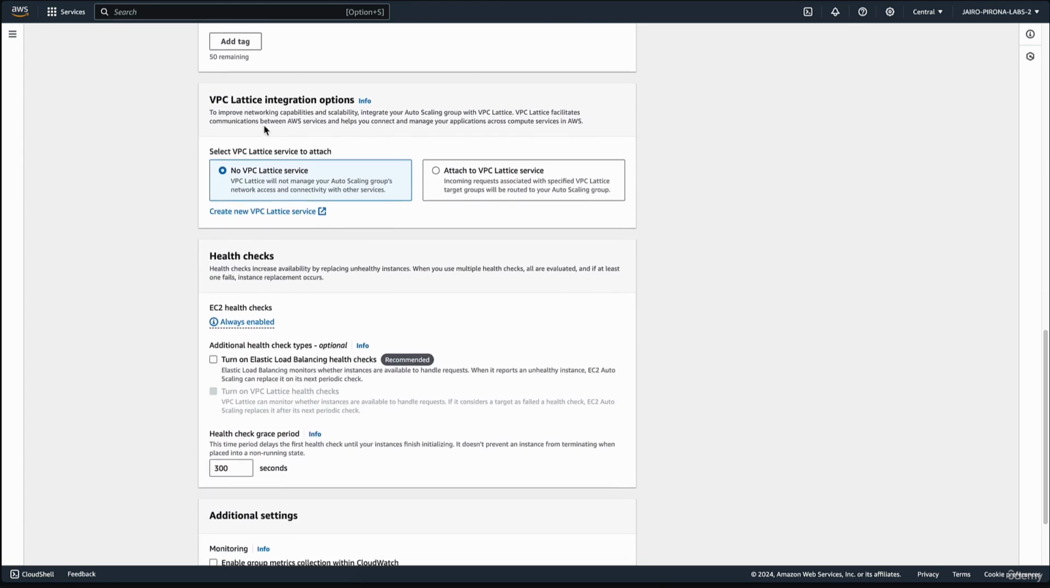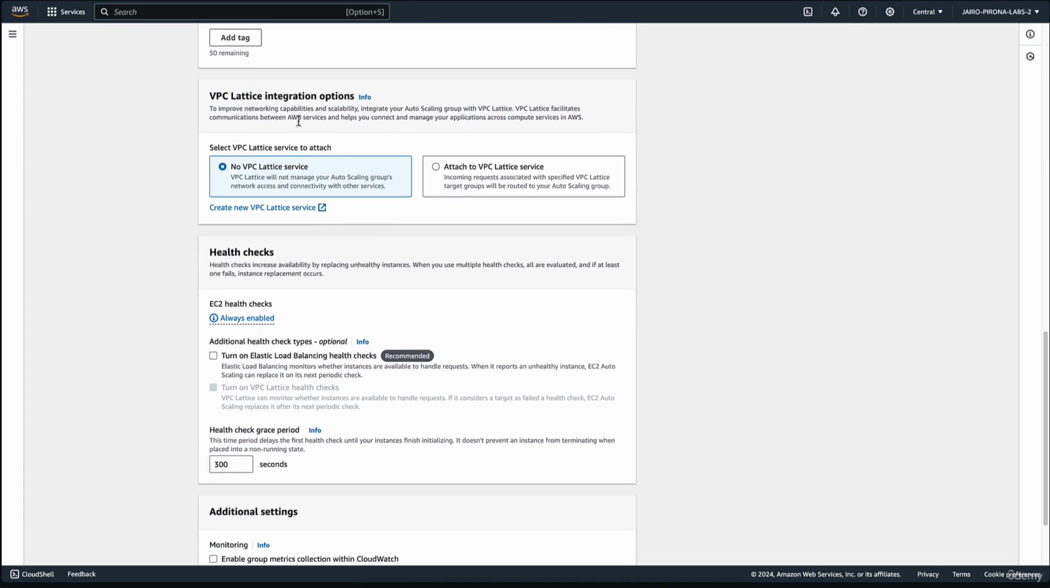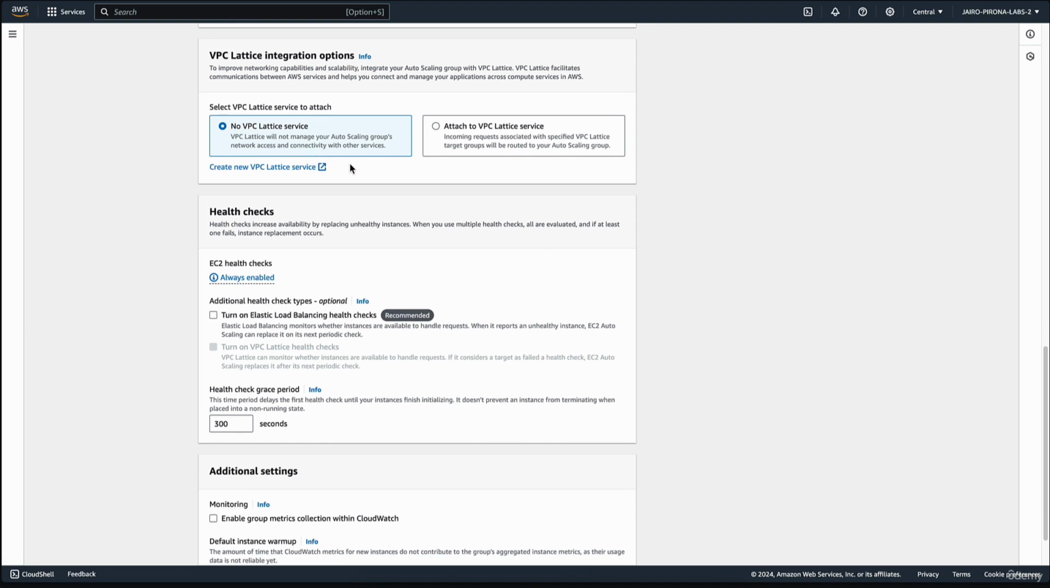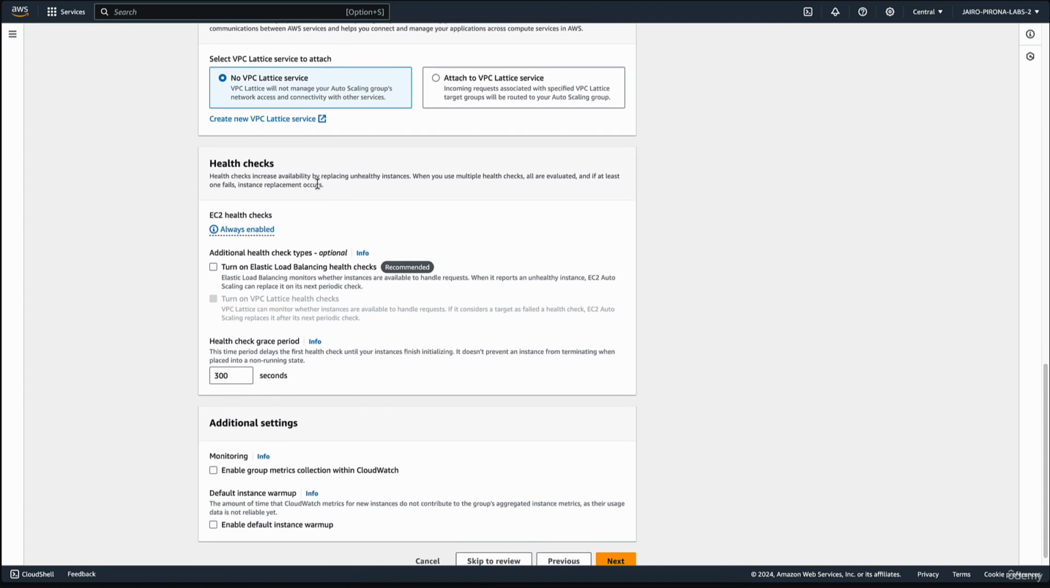In the next section, we can configure the VPC Lattice integration options. VPC Lattice is a network service that allows you to connect and monitor service-to-service communication across multiple VPCs and accounts. The use case here is that your application developers may be building, testing, and deploying services using multiple accounts or VPCs, making it difficult to monitor them. VPC Lattice makes it easy to connect to them and monitor them, as well as manage network access and traffic flow. For this configuration, we will not be using this service.